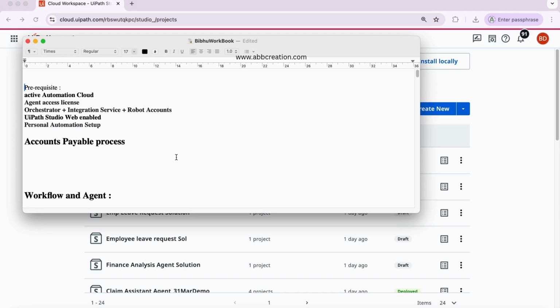Now the problem statement: what exactly are we achieving here. We are going to build one agent called the account payable process. That account payable process will receive the invoice from the customer over email. Then that invoice will be verified against the purchase order that exists in the organization. It is verified by comparing the purchase order number, invoice number, amount, and date of invoice. All these things will be verified.